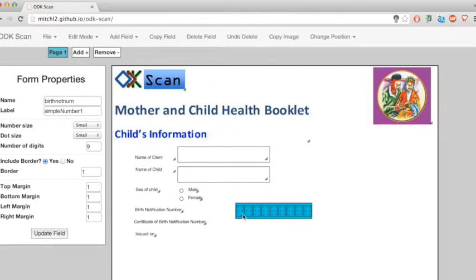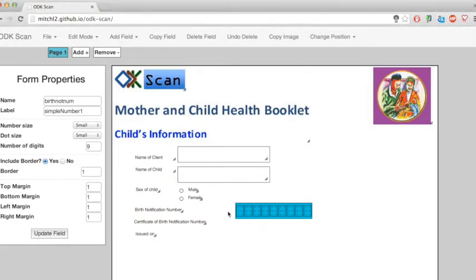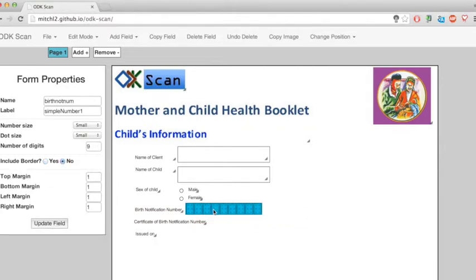You can see that the number appears as a series of boxes with 6 dots in each. These dots are writing guides for the user to input the number in a way that is easier for ODK Scan to understand. Ideally, the user will enter the digits, and it will look something like this. Sort of like the digits on a digital clock. I could make my numbers bigger, but for the purposes of this, I think I'll keep them small.